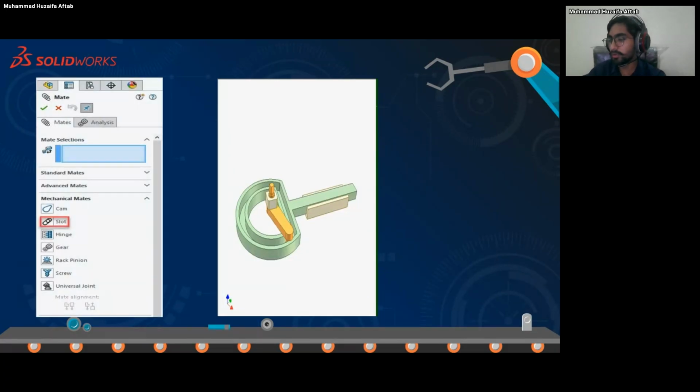So next one is the slot mate. It is useful for linkages and sliding mechanisms. It constrains a pin or a bolt to stay within the boundaries, so we have to make some boundary to make the slot mates. We can set it so a pin is centered in a slot, free to move between the ends.